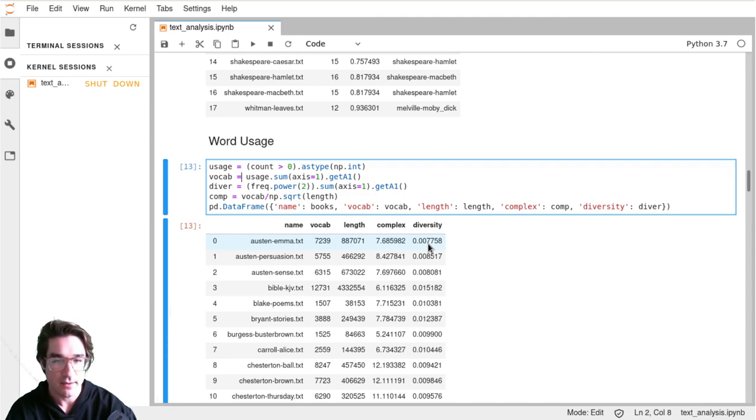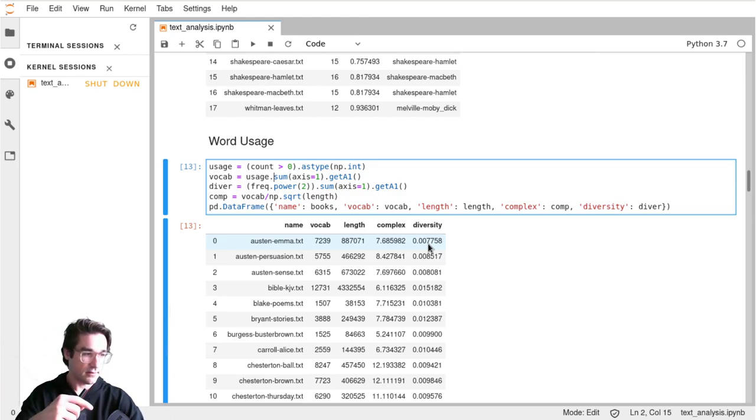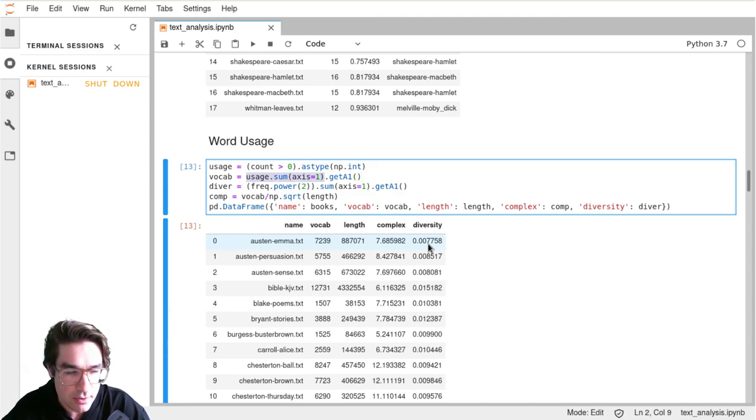And then you can also look at the vocabulary. This is the number of words that they use, right? So this is saying, take that usage matrix, which is now just 0, 1, and sum it along the horizontal axis, the word axis. So for each book, we get the total number of distinct words that are used, which is what we were talking about before, but now we've implemented in terms of vectors. That's going to return an n by one matrix, and so this is going to turn it into a 1D array. It's just a funny little function that you can do.